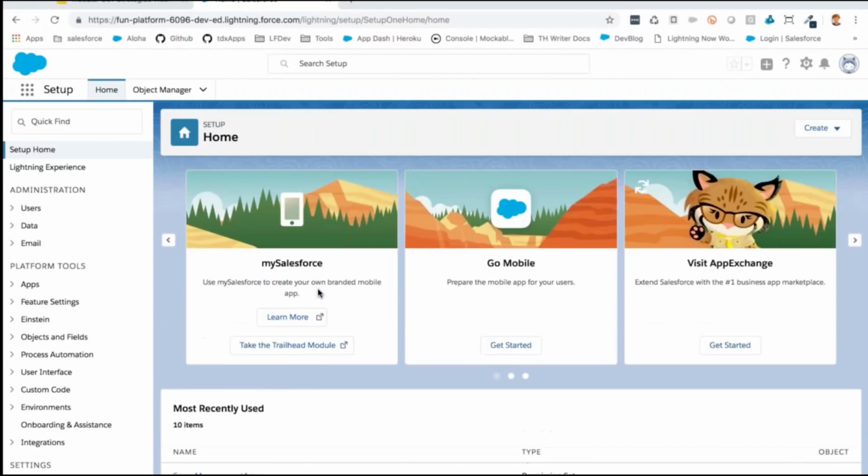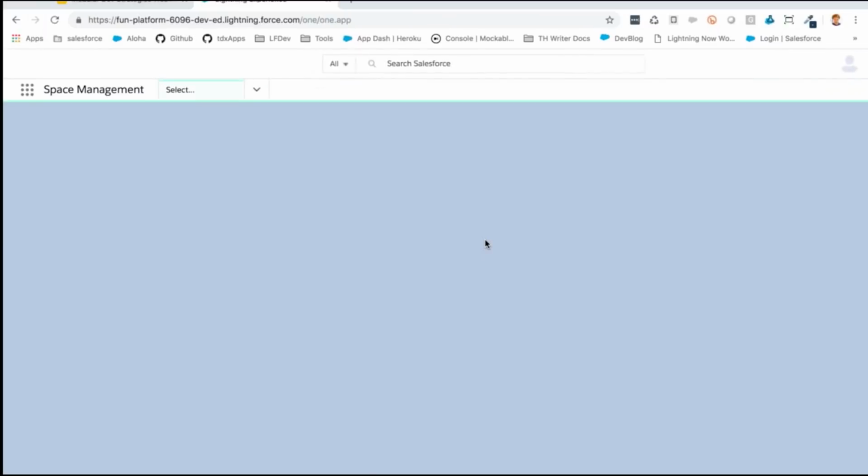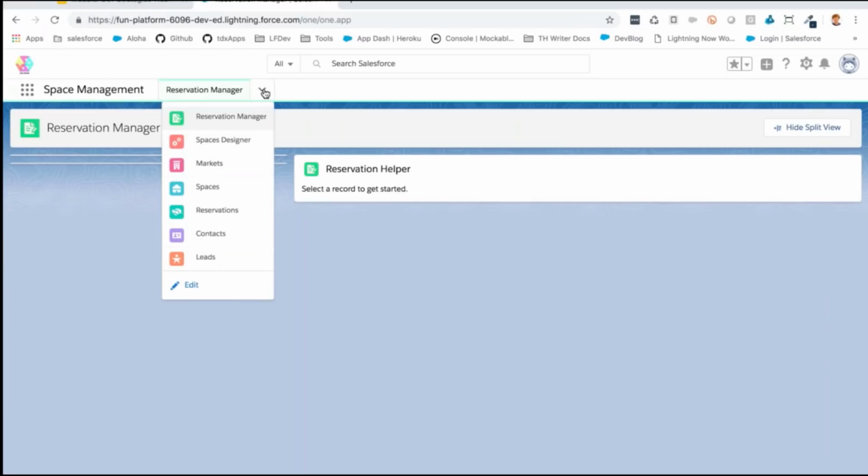Okay, so I'm here now in my Scratch org, and I'm going to go ahead and go into our space management app, and let's check and make sure that Renee's changes look exactly the way we want. Right here, first thing I see is the reservation manager. Looks great. Great job, Renee.